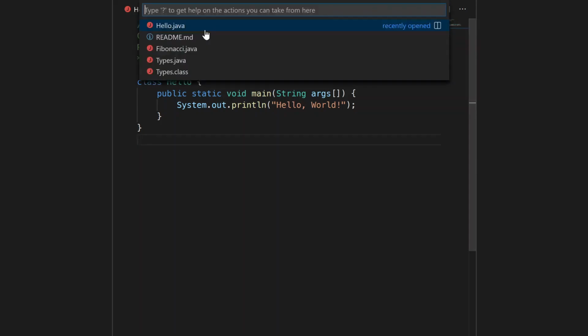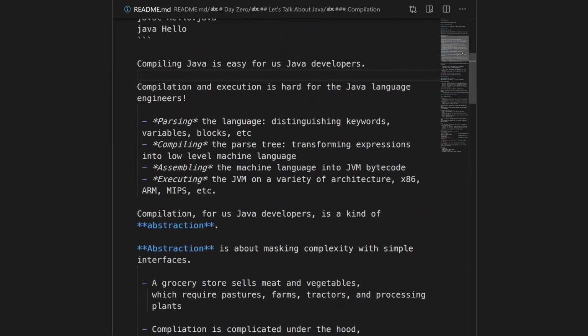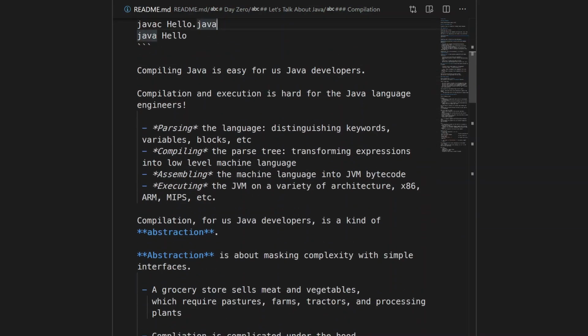Let's go back to that README. So compiling stuff is just javac and java. Compiling Java is pretty easy for us Java developers. Now, compilation and execution is actually pretty hard for the Java language engineers. So what do I mean by that? Well, for us, we just have to know two commands. Maybe we have to know how to cd around to get around. Maybe we have to know how to write a little bit of Java. But the actual act of turning that code into something that runs on the computer is two very easy to run commands, javac and java.